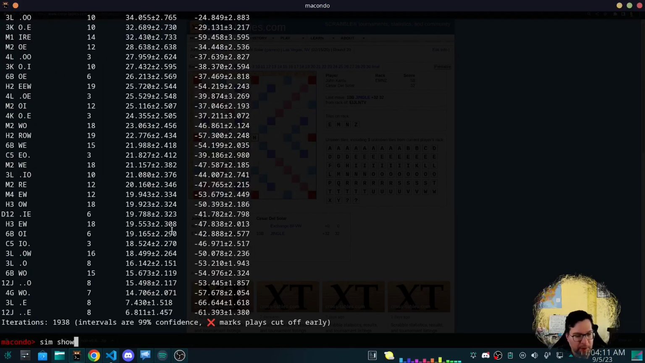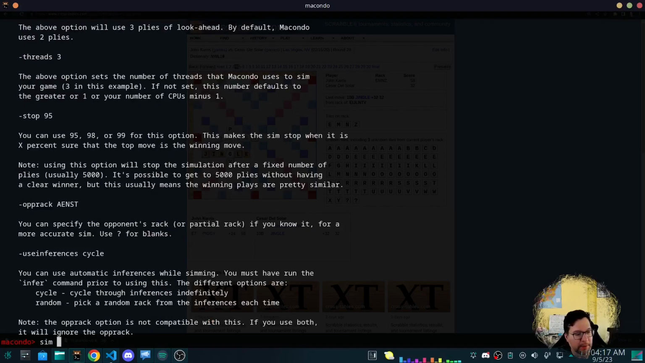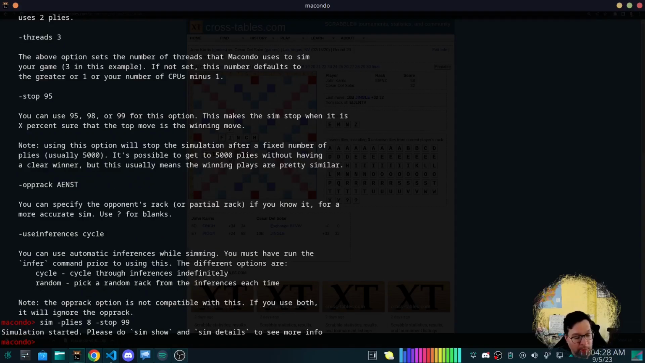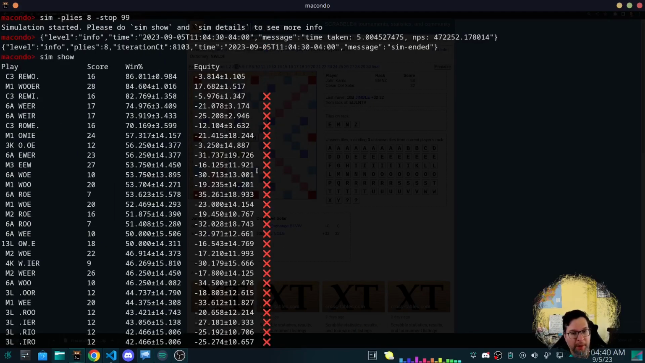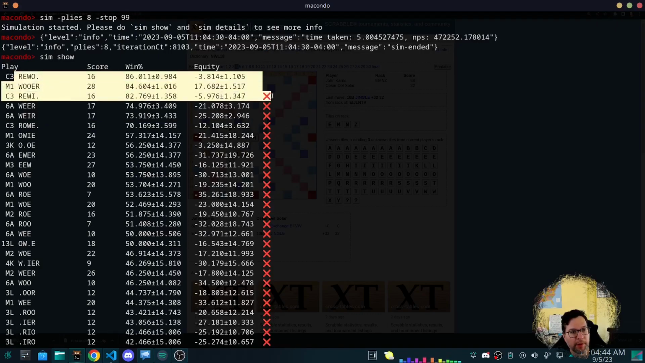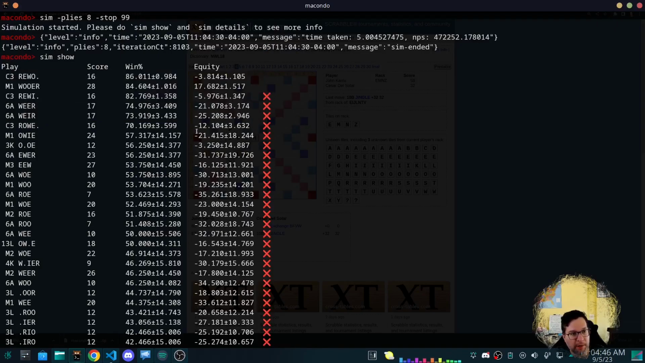Another thing you can do to make the simulation stop faster: you can do a sim, plies 8 again, and let's do a stop. You want to stop when you're 99% sure that the best play it found is better than the next best play. So now the simulation ends a lot quicker. If you look at the show again, it ended up cutting off a lot of plays. So it's really only between re1 and wooer here. Everything else was cut off because it doesn't win enough.